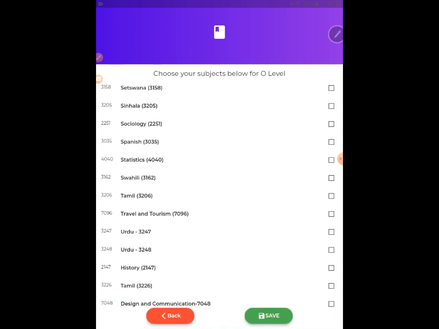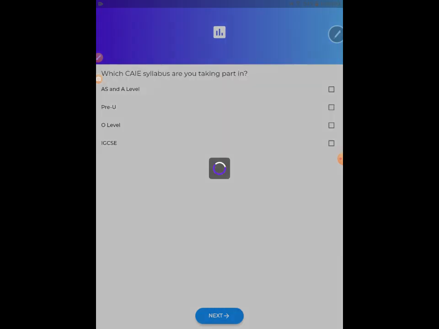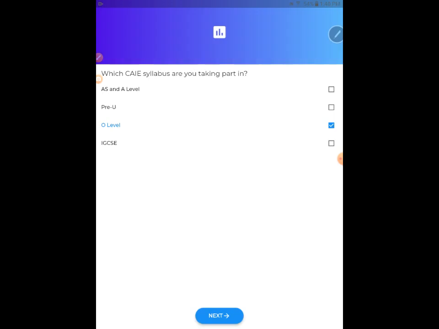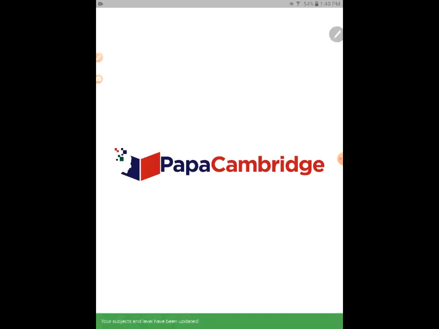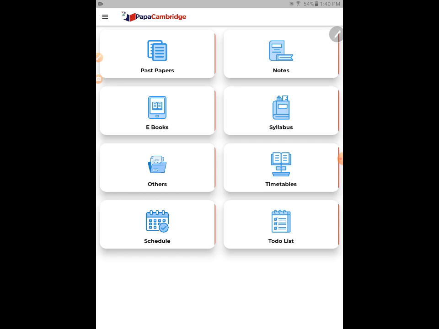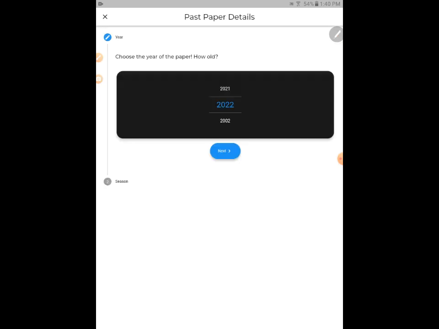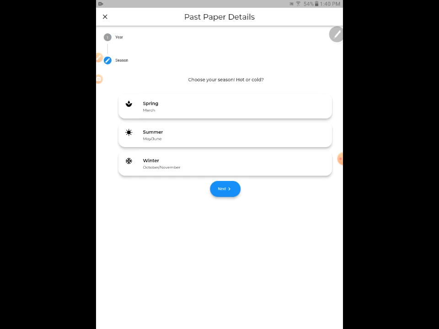For instance, let's go for sociology. I was previously fetching papers for sociology, so you are going to save it. Then next. So my subject has been saved. You can save multiple subjects as well. Then you can open this and access any year you want to study. If I want to go to 2022, you have an option of summer and winter.